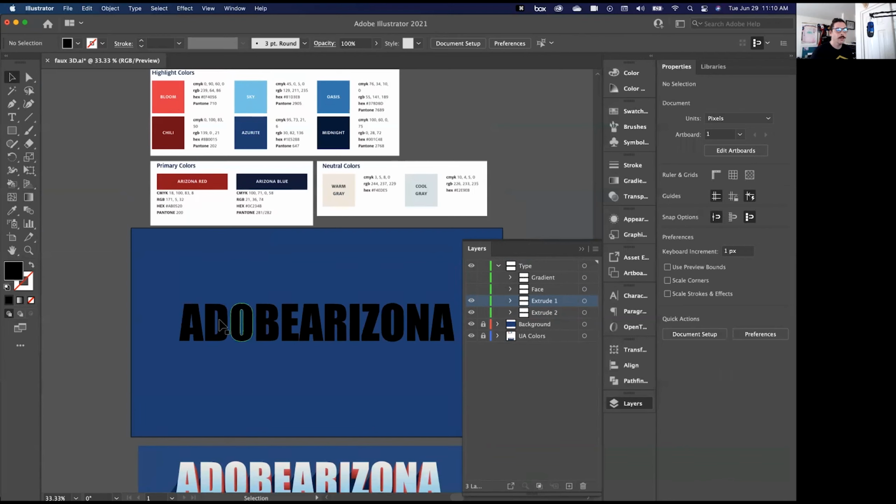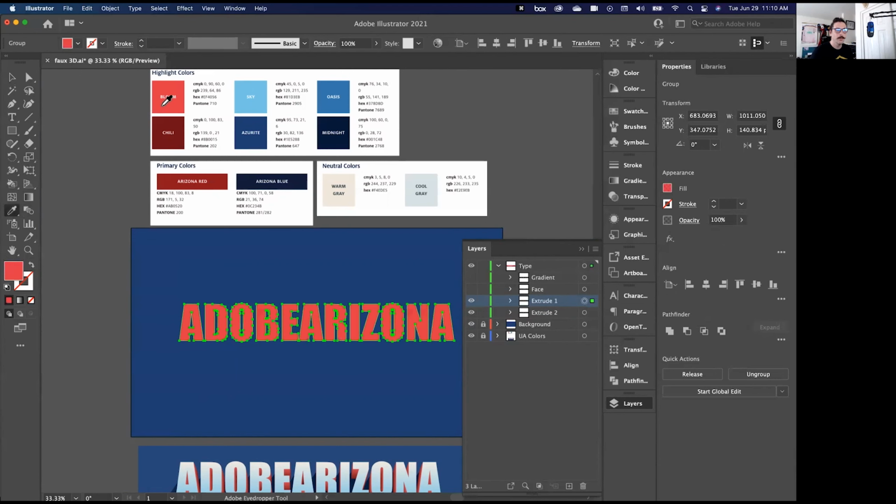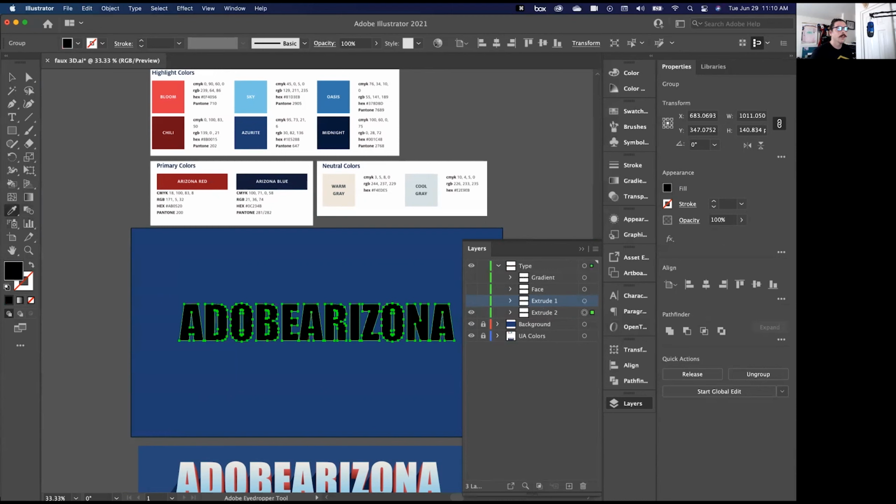But what we're going to do, because these layers are on top of each other, we're going to use the layers menu to select them. So if you look at the layer extrude 1 and you click on the box next to this circle, you've now selected that one. And we're going to grab our eyedropper and click on bloom. And then we'll click on the box underneath that one for extrude 2. And it looks like we still have extrude 1 selected. If that's confusing, you can hide it for a second. And we're going to click on chili with our eyedropper.